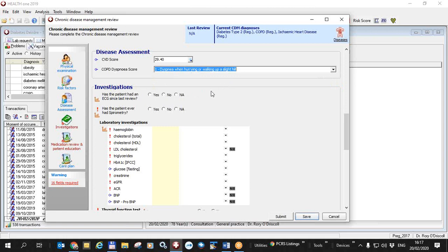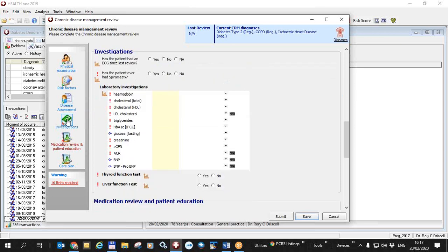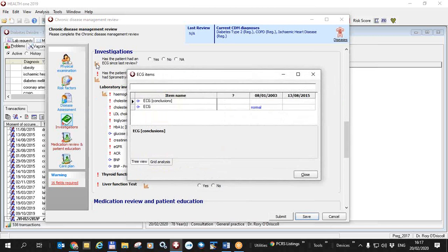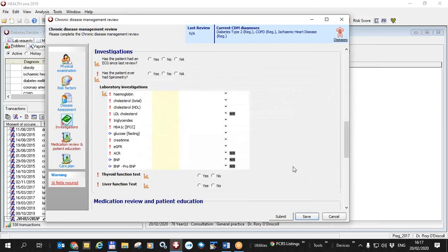Now we go to investigations, which is here. The disease assessment is finished. So let's click on investigations just to bring it up to the top. Has the patient ever had an ECG? I don't know, so I can look with my icon here. Is there any mention of an ECG in his file? He had one in 2003, which is a long time ago, but he has had one.